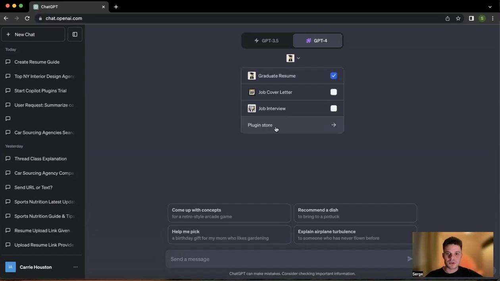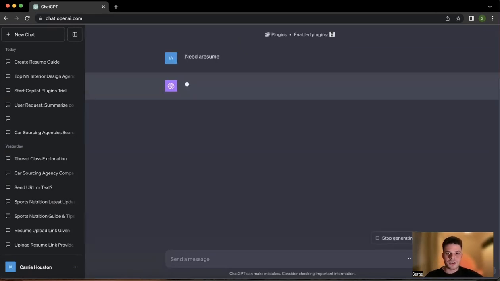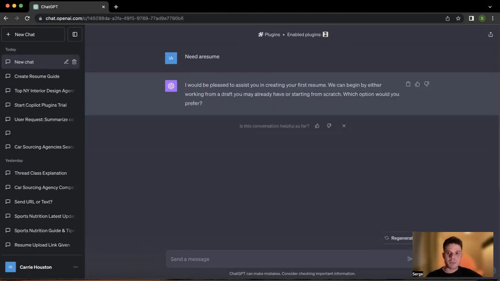If you don't have it, just go to the plugin store here, type in graduate resume and download it in a few clicks. So we start with a very easy prompt. Need a resume. Usually it gives you 2 options, or it starts with 2 directions. You either can upload the resume draft that you have so far, or you can start from scratch completely.